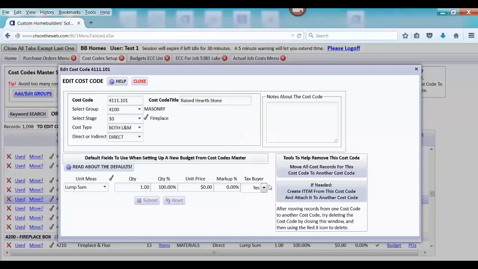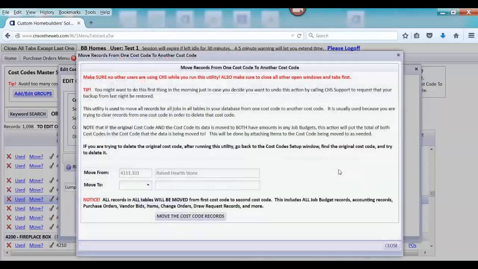And one of those tools is, I'm going to go ahead and click this button for Move All Cost Records so we can talk about what it's telling you. First of all, it says make sure no other users. While you're running these utilities, you don't want to impact them trying to select something in a drop-down list when you're suddenly moving cost codes and cleaning up your cost codes master.